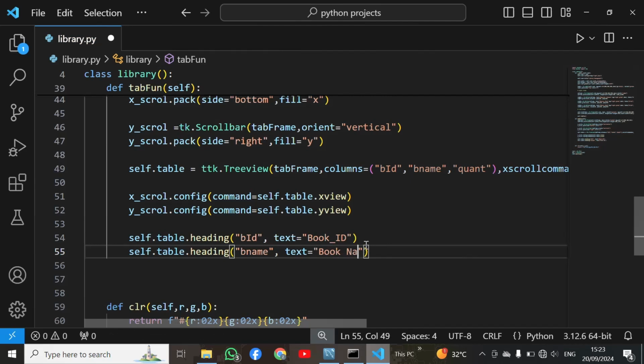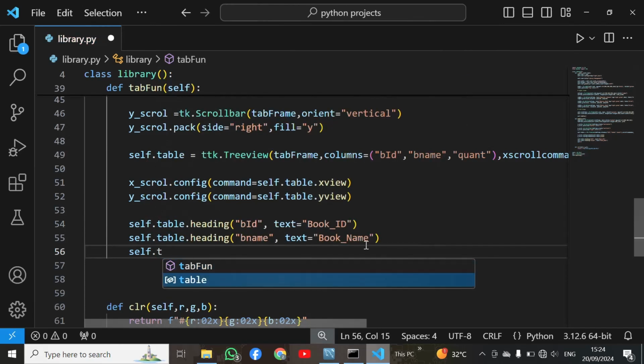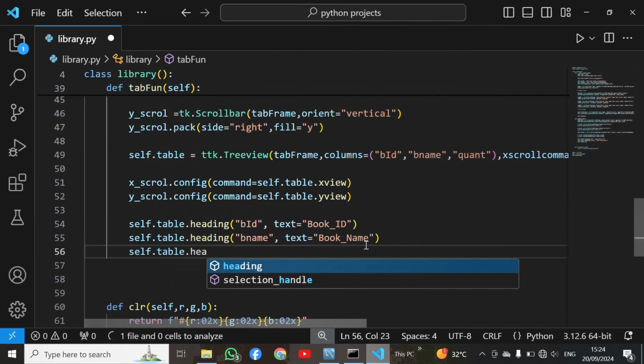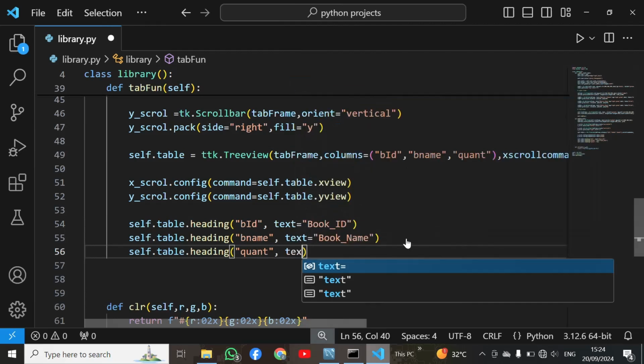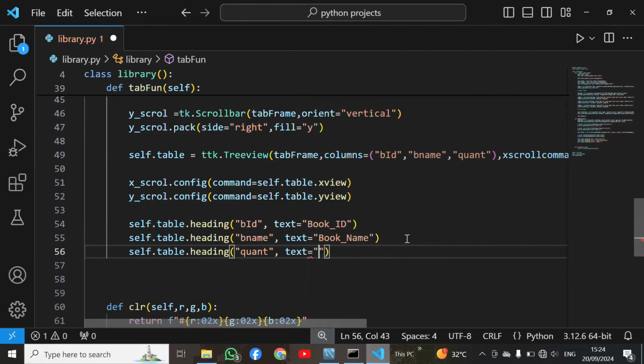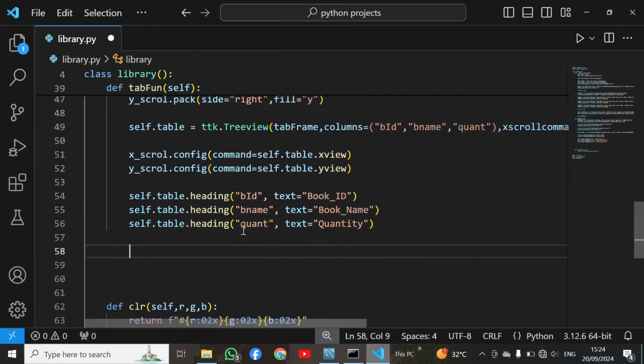Here I have to use the text property once again, and then book name. I will use an underscore here, and then for the next column I have to set once again a title or heading. Self dot table dot heading, and then here I will use quant, which was quantity. And I have to set text for this column: quantity. So these are three columns, and we have set headings for these three columns.